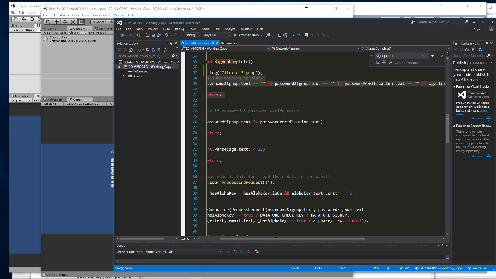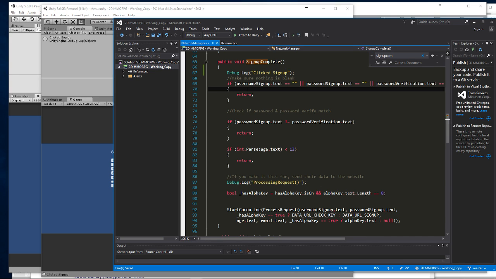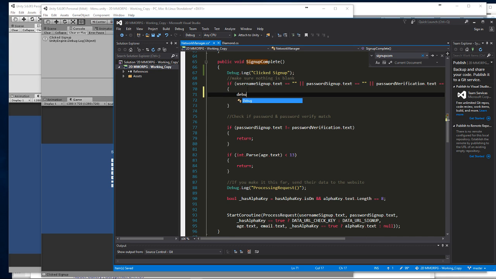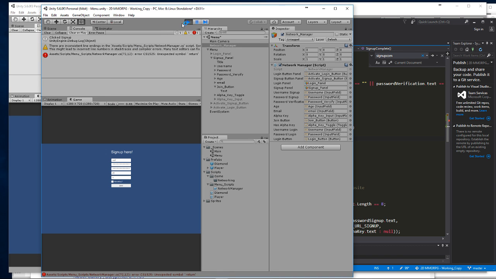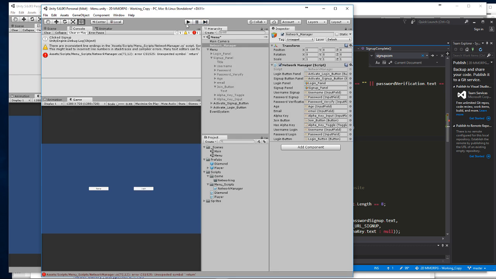What the fuck? Hold on. Yeah, we need to get a log here. Field is blank. It doesn't like our passwords. Debug.log. Passwords don't match. I don't want to have to do the encryption process for this, otherwise it would be a pain in the dick. Unexpected symbol return.